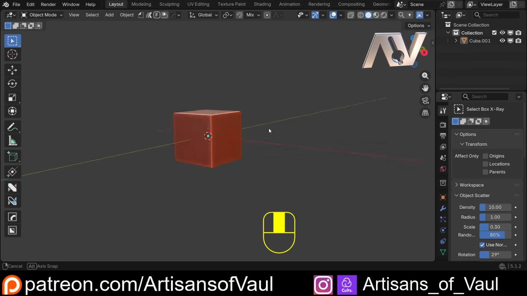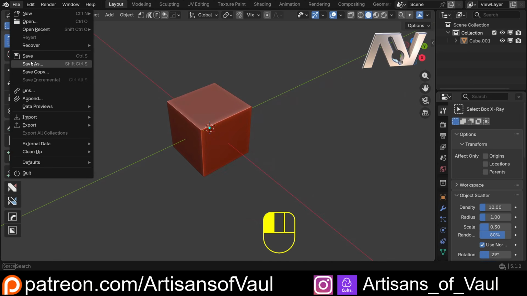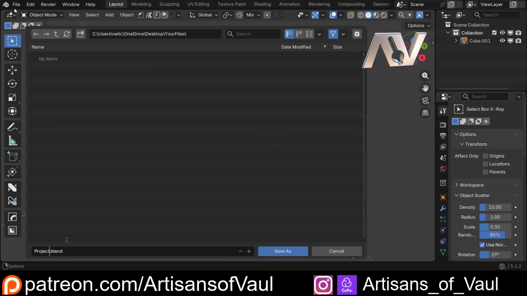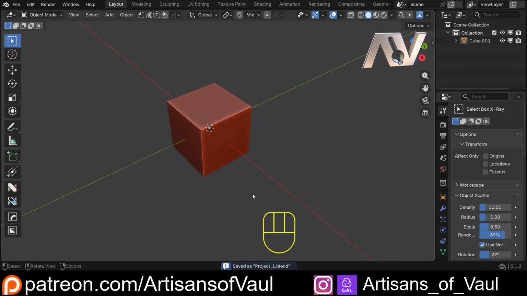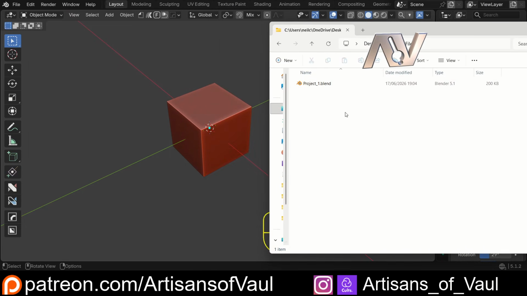So what we're going to do to start with is just work off of the default cube. I'm going to go to File, Save As, and I'm going to save this as project_1. So let's get that saved. Now if we have a look at this, we can see this in its save location, and I have just the blend file, not a blend.1.